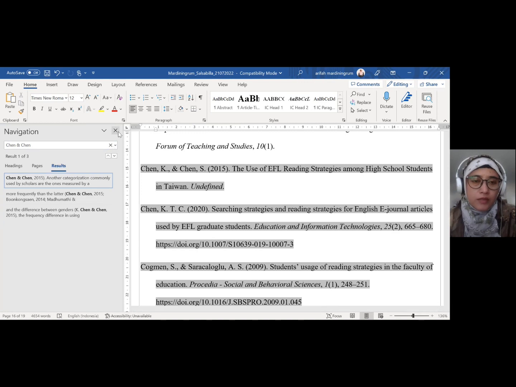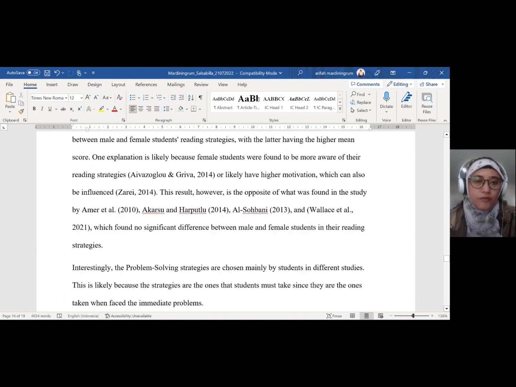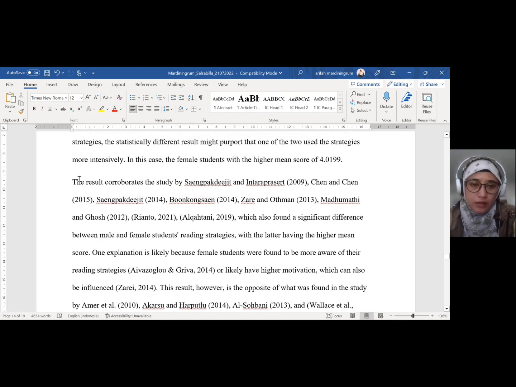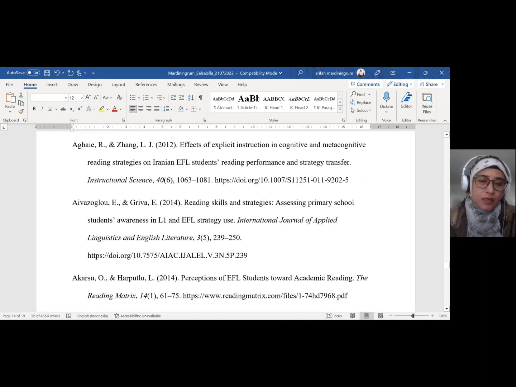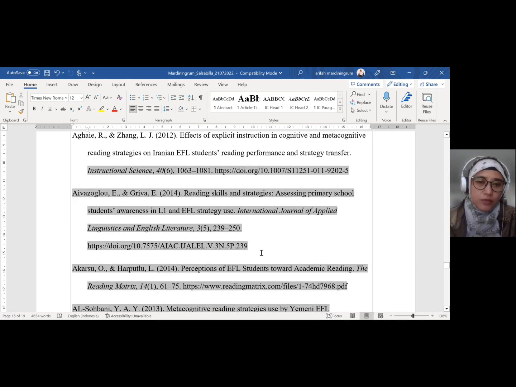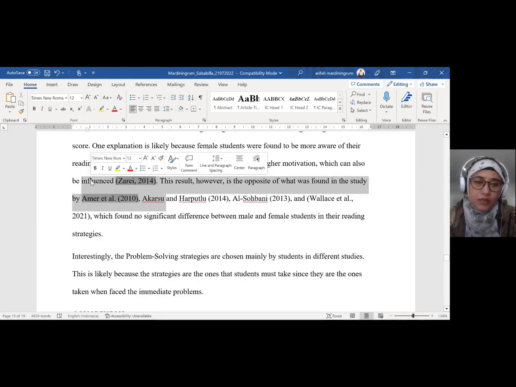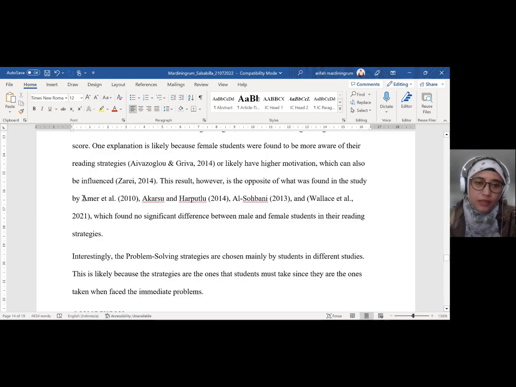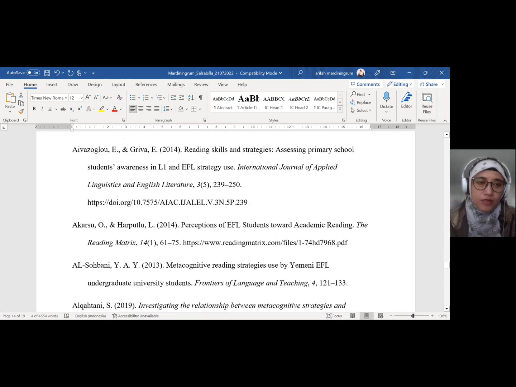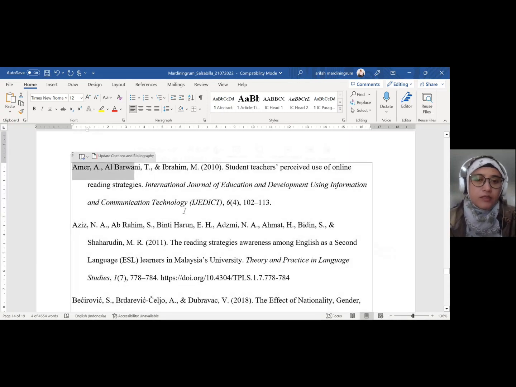Everything you put in here has to be found in your in-text citation, and anything you cite has to be in the reference list. There's no way that you cite something, put it here, and then cannot find it inside the article. And everything you cite in the article has to be found in the reference list. So that's one of the first rules.